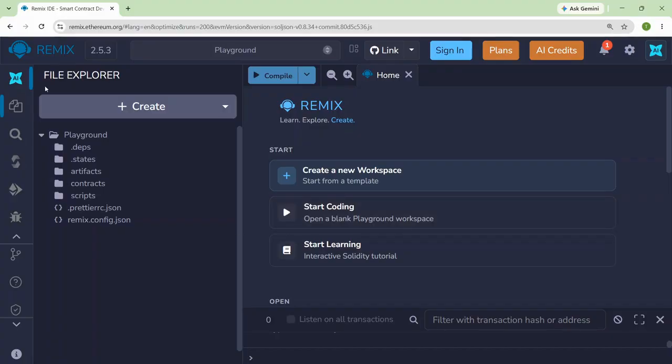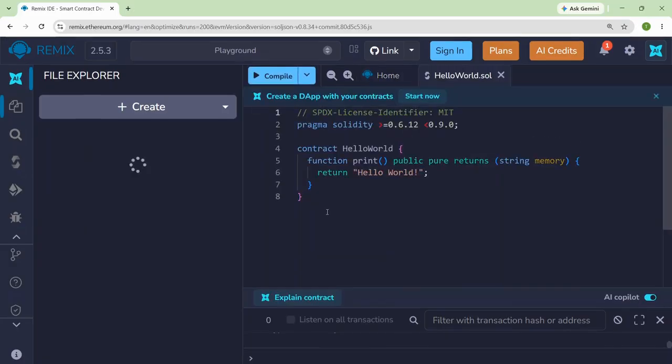So we have the file explorer. In this file explorer, we have the information related to the files we are going to work with. We normally go in with the contracts. In the contracts, we will be saving all this information. After this, we have the Solidity compiler to compile it. Once the compilation has been successful, I can go in with the deploy and run transactions. So we can go with the start coding part.